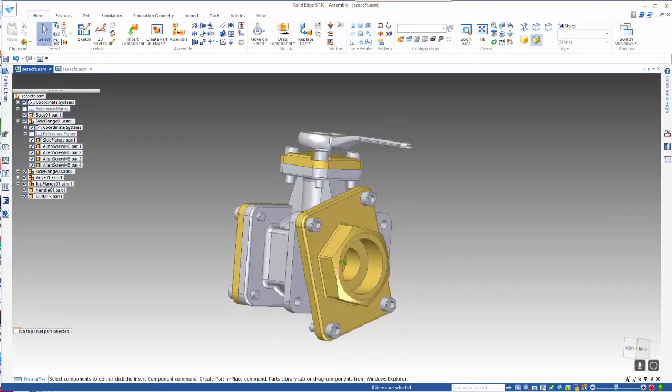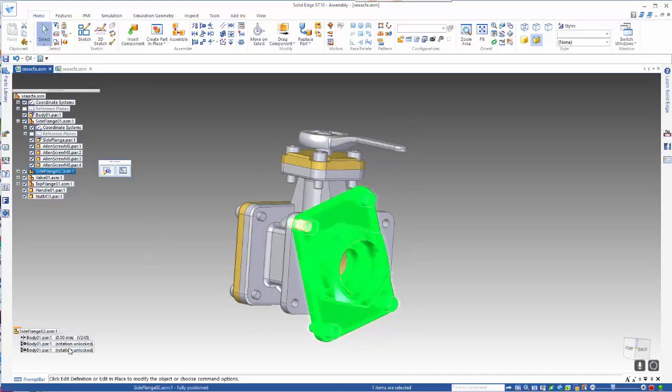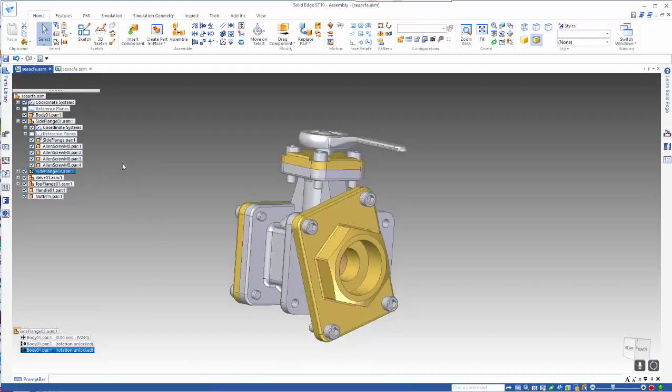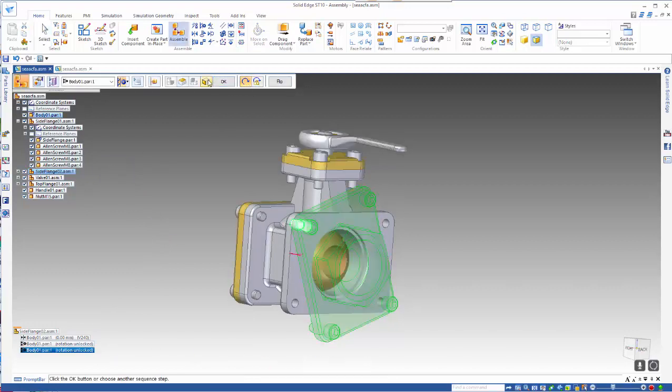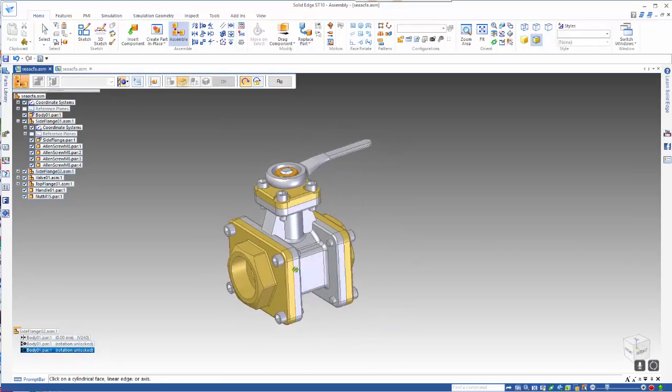Obviously, being square, we weren't too fussy about which relationships were constrained to what. So we can come back in here and just reposition that. So that completes the first edit.